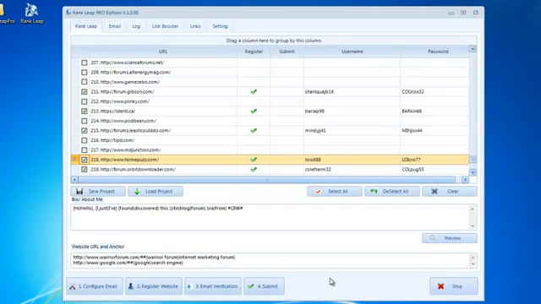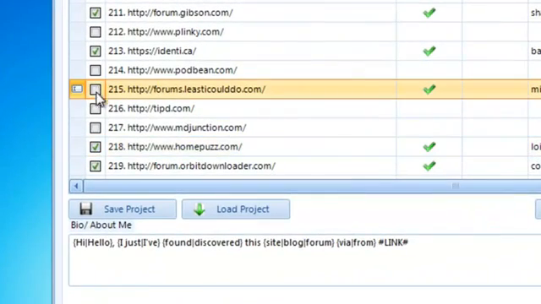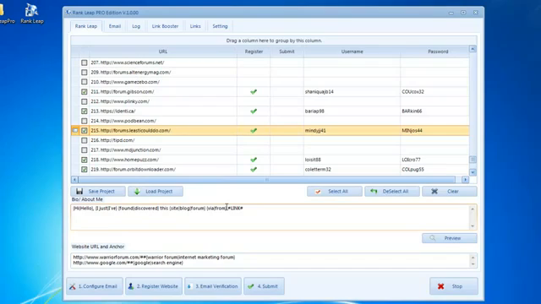Okay, so now let's move to the third step, which is email verification. Before I click this button, I just want to mention that these sites over here need to remain checked in order for the email verification to go through. So if I were to uncheck this site, then it wouldn't verify the account, and I wouldn't be able to successfully complete the submission. And of course, I won't get a backlink. So let's do this now.